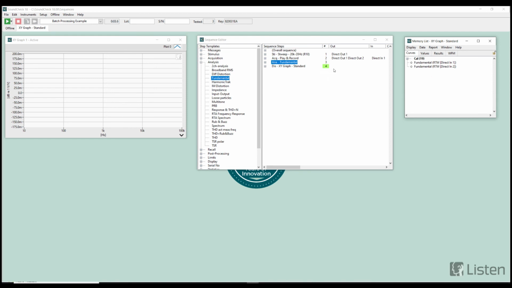But notice that we have these two inputs that we're acquiring data from. However, we only have one analysis step and one acquisition step. So that's pretty awesome. Let's run this sequence and take a look.